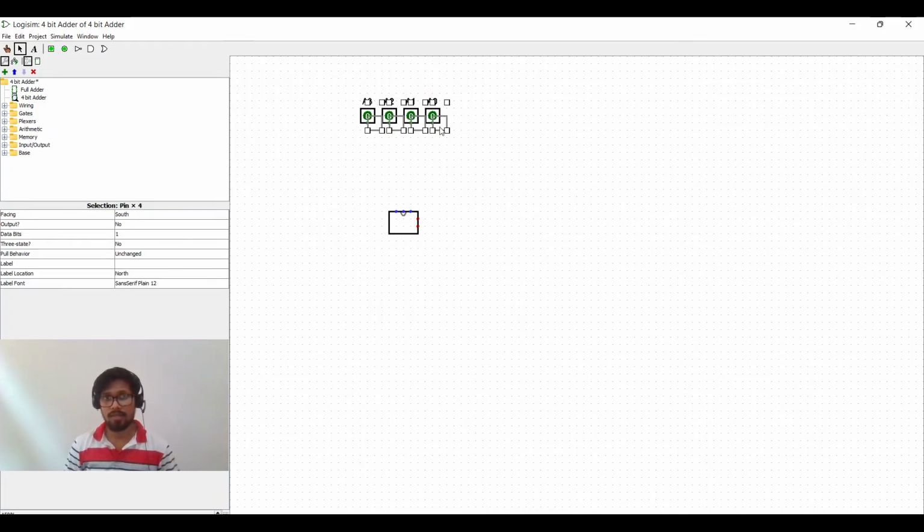Let's design the second number. For that I copy this and put it here and set this to B0, this one to B1, this one to B2, this one B3.